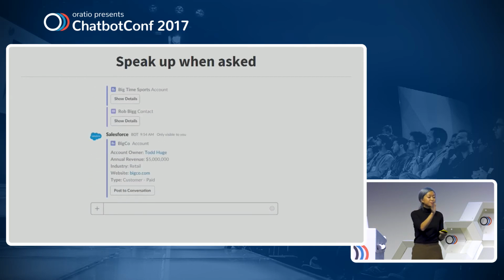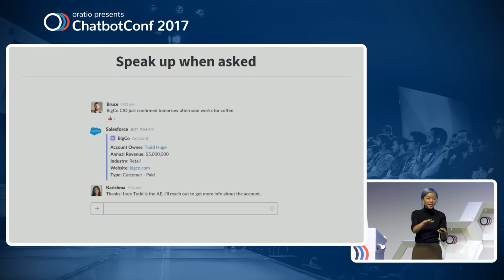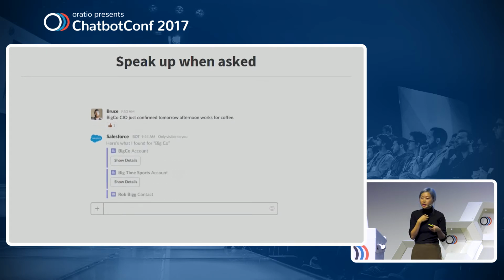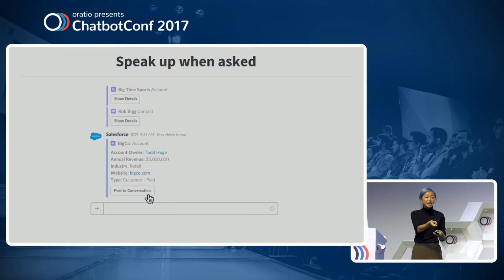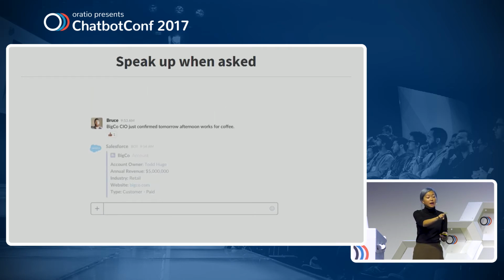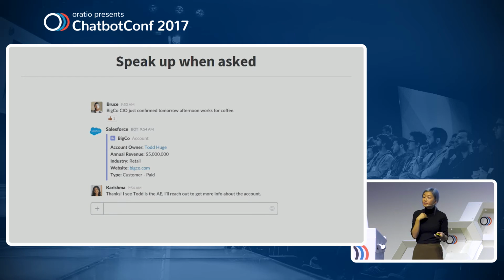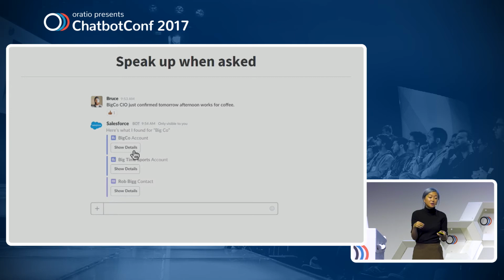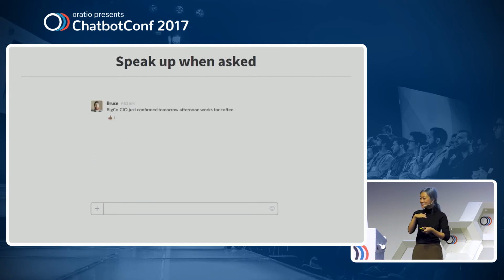For one, once this circles back again, Bruce could be mentioning a company, Big Co. And as a user, you might say, oh, I don't know who Big Co is. Let me look them up real quick with this query function. In which case, the Salesforce app will actually return that result only visible to you, the user who's just issued that command. In that way, you can get all the details without looking like you're not necessarily in the loop.